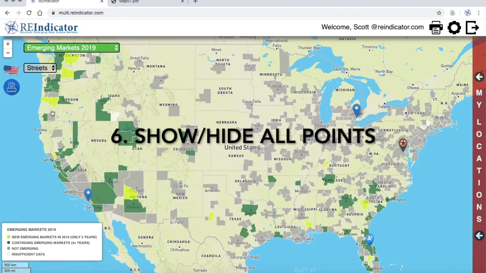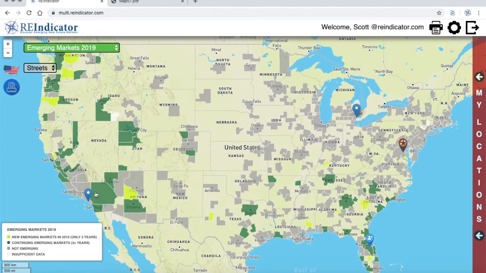Now, as you can see on this map, I have 3 saved locations. I got a marker out here in California, I have one in Florida, I have one up here in DC, but perhaps you have a moment where you're trying to show somebody what you're working on, but you don't want them to know all your stuff and all your business.